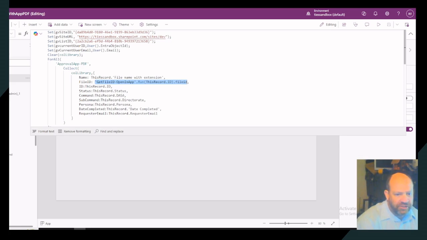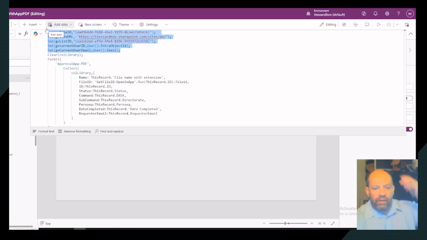As you can see, it says get file ID, open an app, and it's passing the ID, the record ID. So it grabs the ID field from the data source and runs that against the flow, and then what the flow does is return a file ID to this. Because when I'm doing the open an app functionality, I use all these fields right here, all 5 of them. And then I use this and one other field, I think it's the file name, all together when I do open an app.